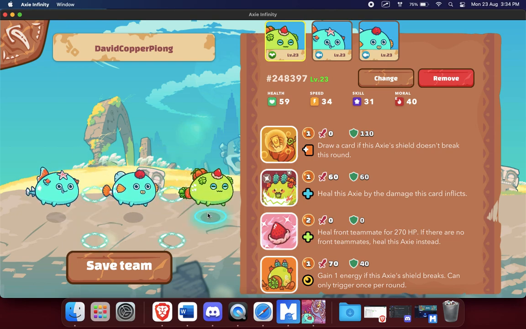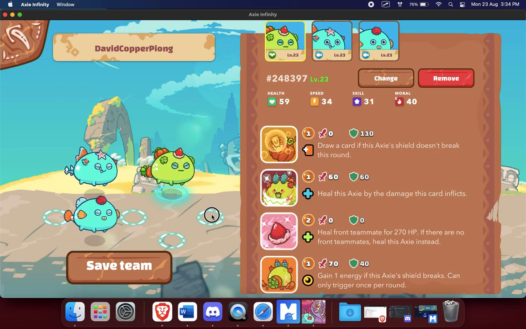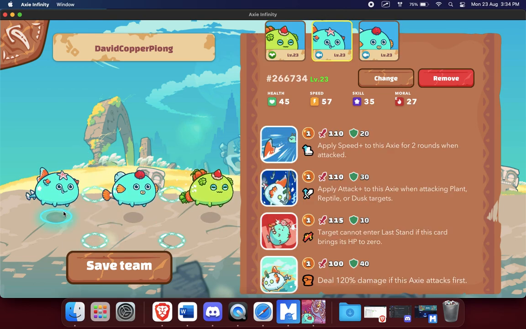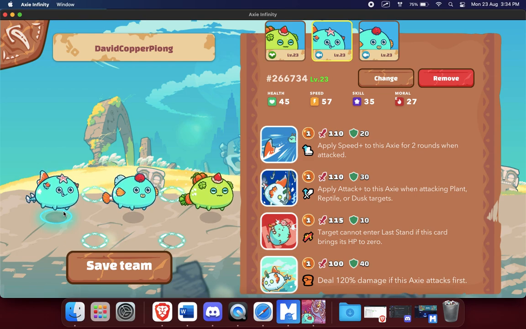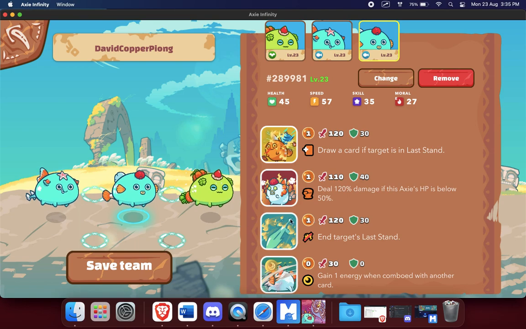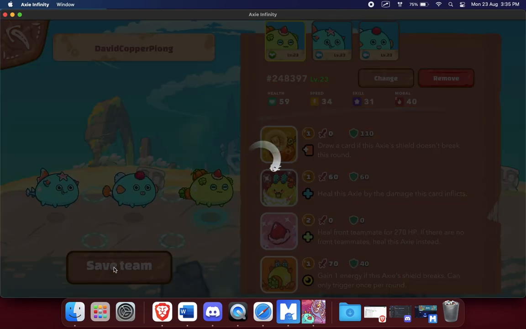You can move them around. Usually I like to put them in a row. Some people prefer to put them like this, and you can just move them around like that. It's completely up to you how you want to fight against your opponents, how you want to position your axies. Again, it's all your choice. I like this position, and this is generally the standard position that most people play in. Now, you can actually click on each of your axies, and you can also see their different cards, their different powers, and also their stats. All of that is there. Click Save Team when you are done arranging them.